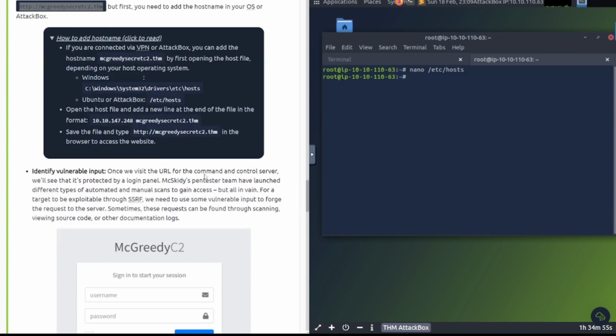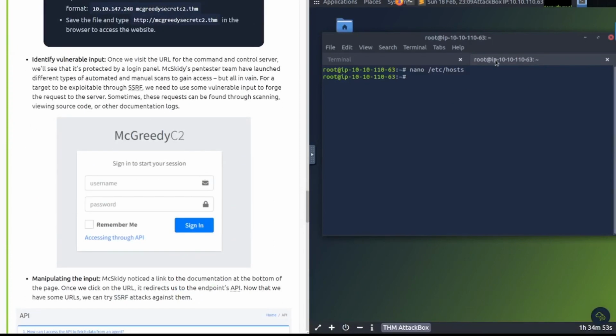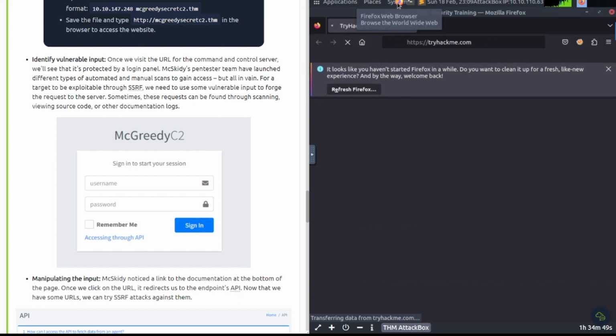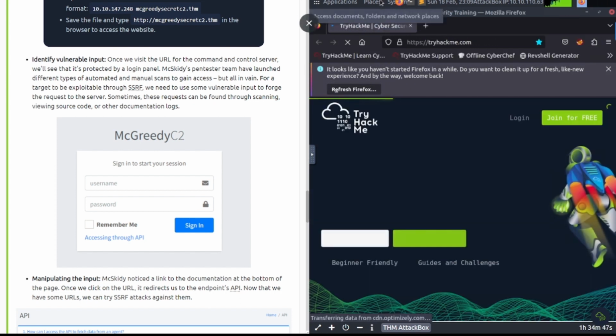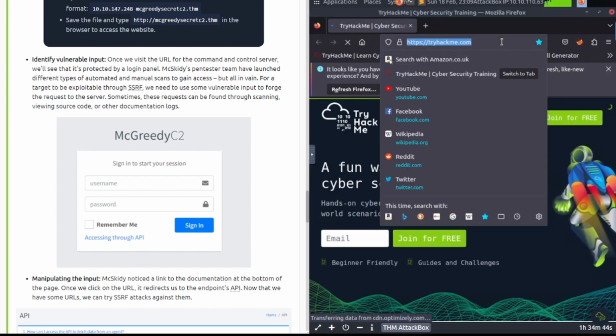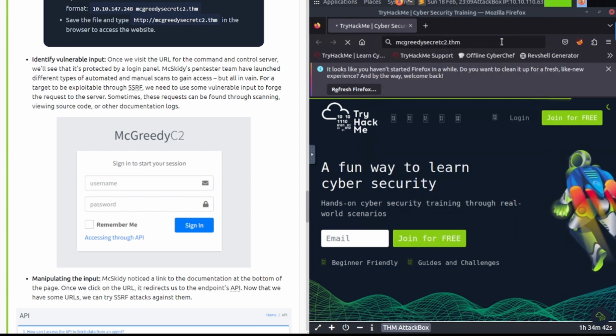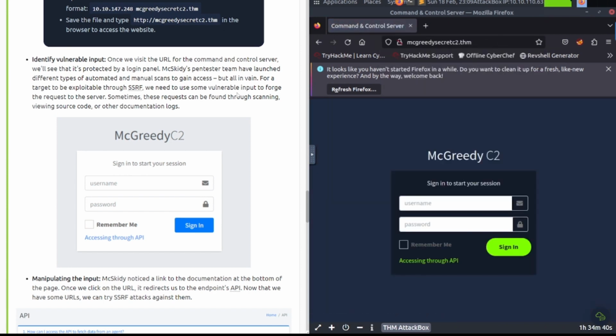So that's already been done. Identify vulnerable input. So let's go ahead and open up Firefox here. Hopefully the machine is running quick today. It looks like it is. Once we visit the URL from the command and control server, we'll see that it's protected by a login panel.